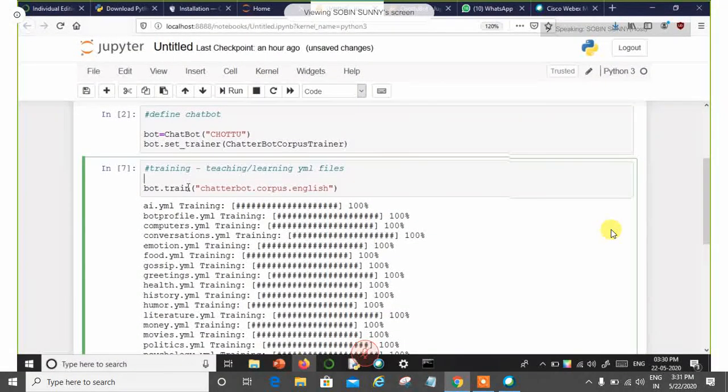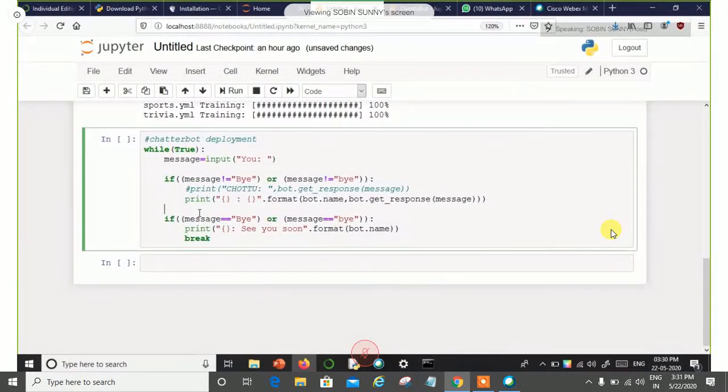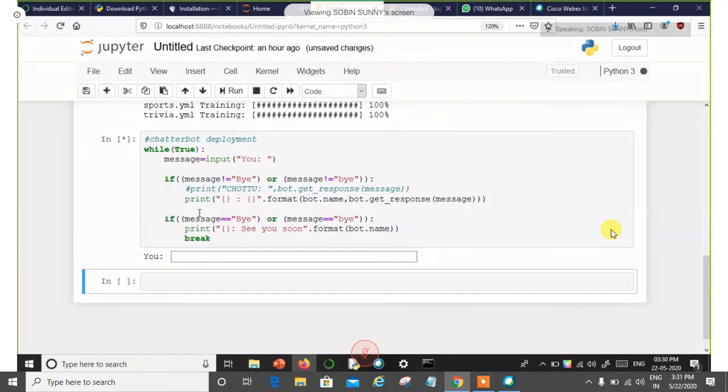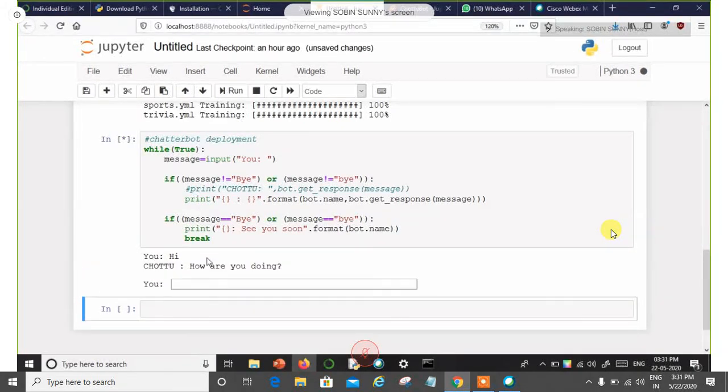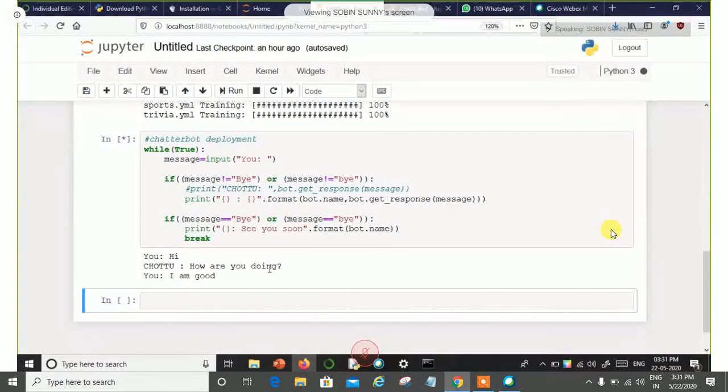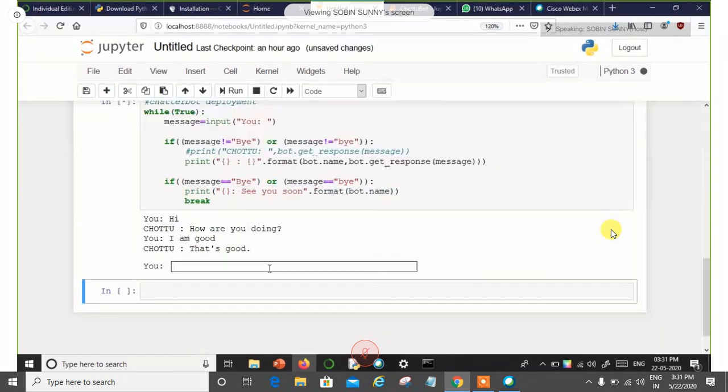Now it accepted the program and it's asking for some input. I'm giving a message like, hi. Wait for the response from the chatbot. It shows, how are you doing? So our chatbot is working perfectly. I'm asking, how are you doing? I'm good. Okay, so that's good.